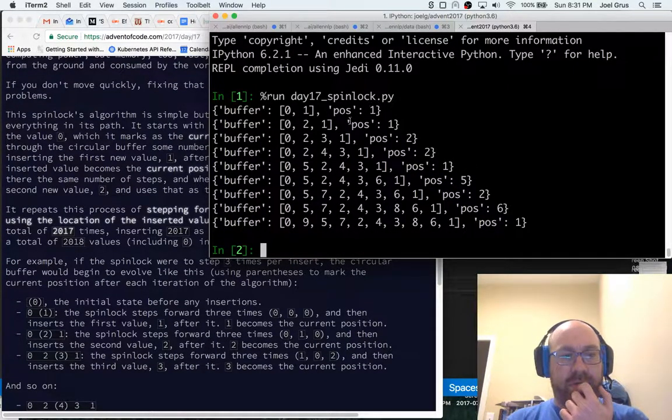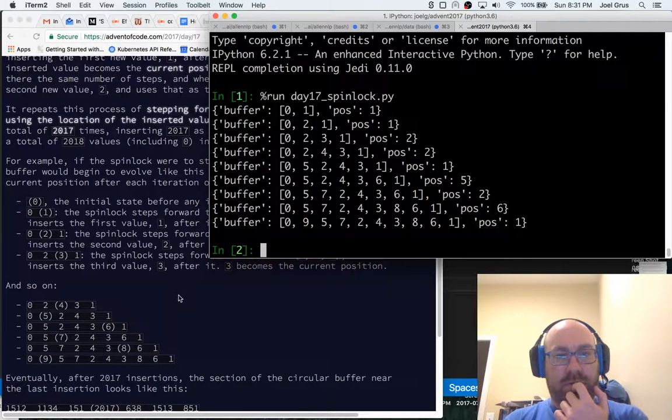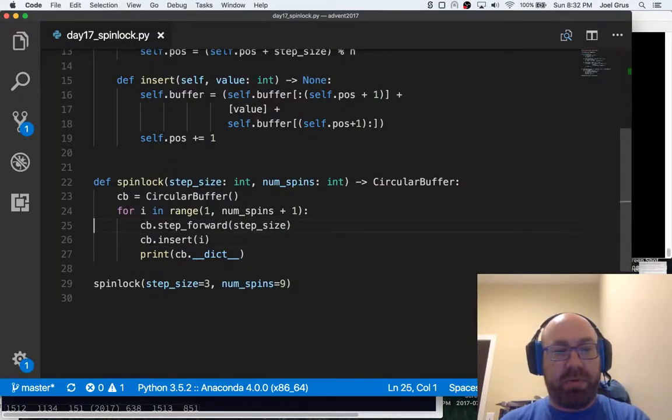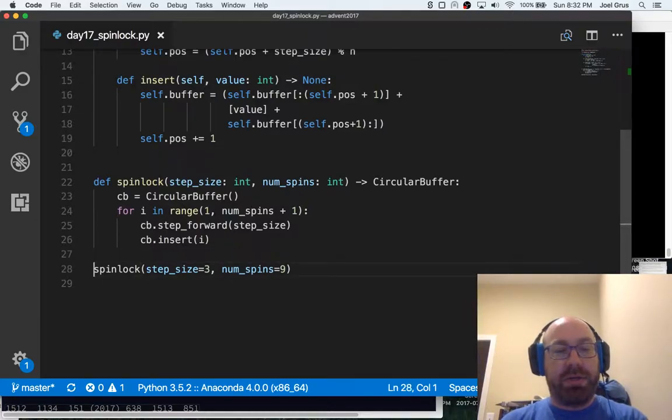Zero, 0, 1, pause 1, 0, 2, 1, 0, 2, 3, 1, pause 2, 0, 2, 4, 3, 1, pause 2, 0, 5, 2, 4, 3, 1, pause 1, 0, 5, 2, 4, 3, 6, 1, pause equals 5, 0, 1, 2, 3, 4, 5, and 0, 5, 7, 2, 4, 3, 6, 1, pause 2, 0, 5, so 0, 9. Wow, looks like we didn't get any off by 1 errors, so that's really nice.